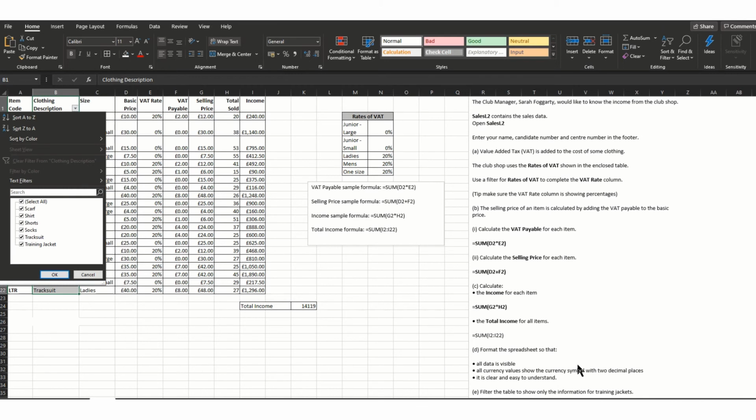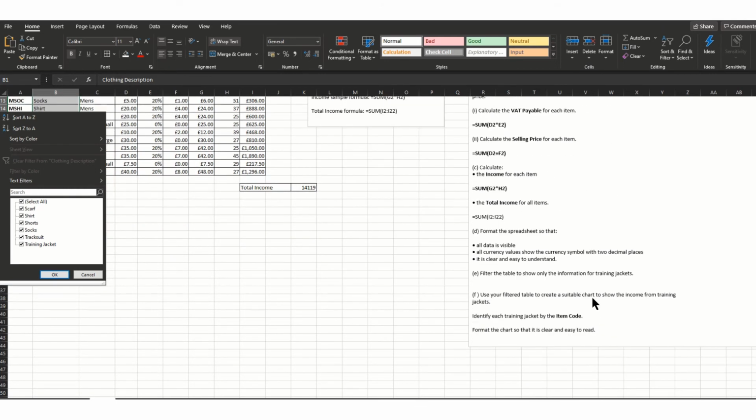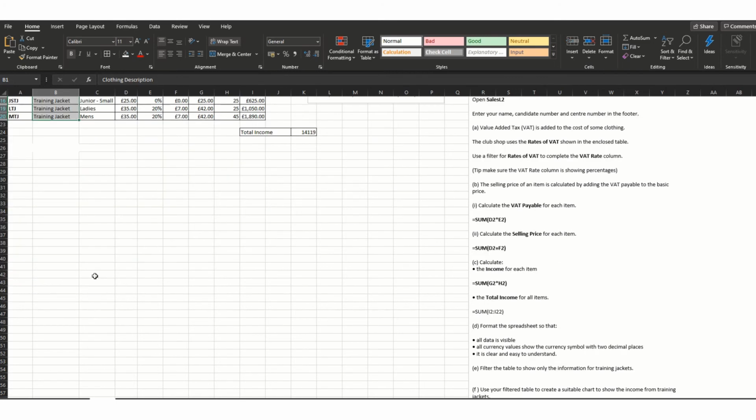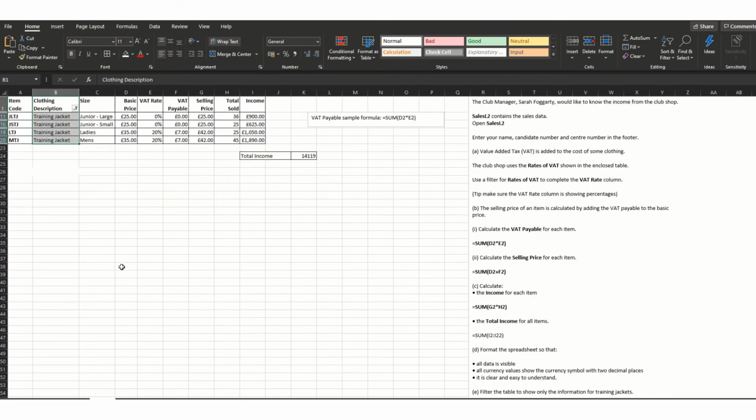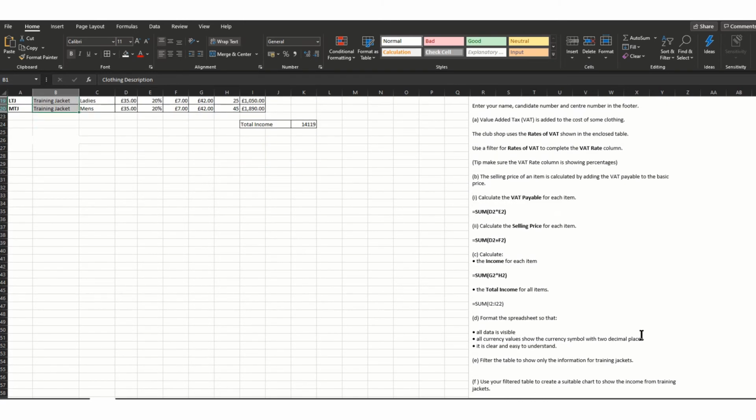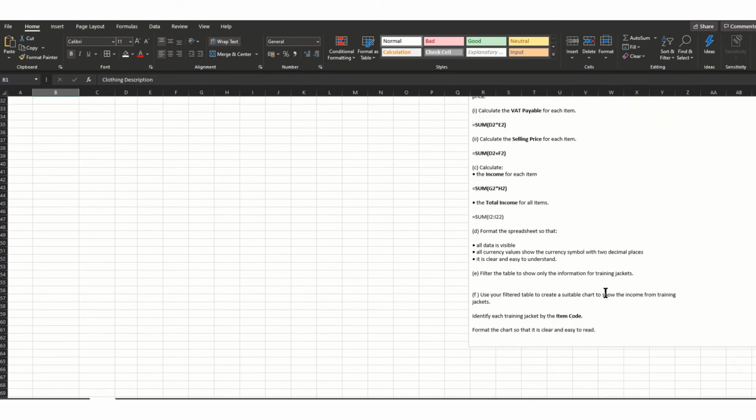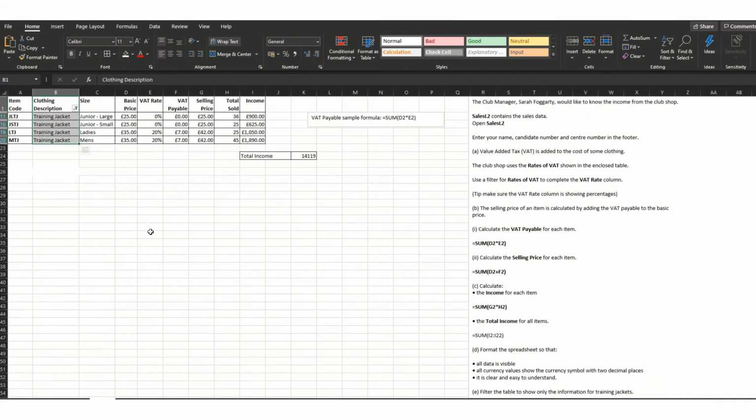So I now need to do this for training jackets. Again, by doing the filter, this brings up the training jackets. I've got them all here, and you can see part of the data disappears. This is what happens. Showing income from training jackets. Okay, income from training jackets.